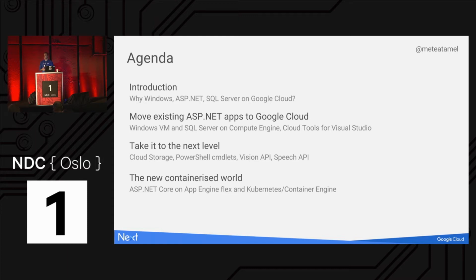Then I want to look at the traditional ASP.NET applications. So the traditional ASP.NET that runs on Windows, how can you take that and how can you move that to Google Cloud? What does that look like? So I'm just going to show you a simple example on my laptop, and then after that, we're going to move that to Google Cloud and see how that looks like.